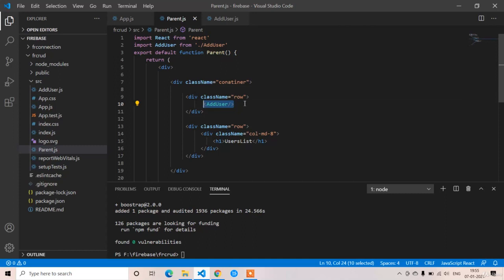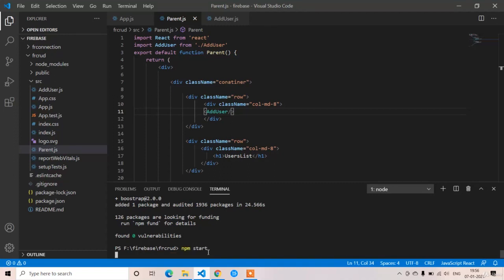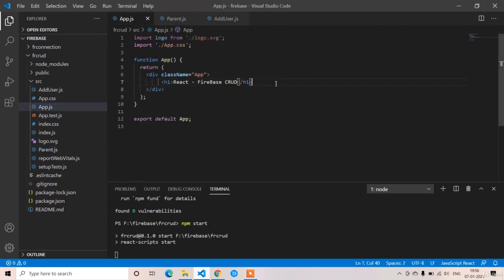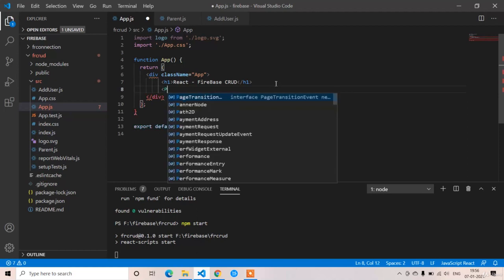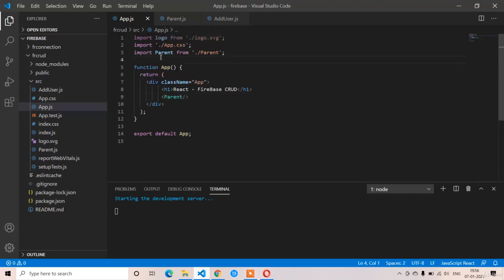I will use only 8 columns for the AddUser component. col-md-8 AddUser, Control S. I will put npm start in the command, press enter. And now we need to add this parent component in the app.js. So you just need to type the less than symbol, Parent, in app.js, Control S, and we have to import the Bootstrap here.